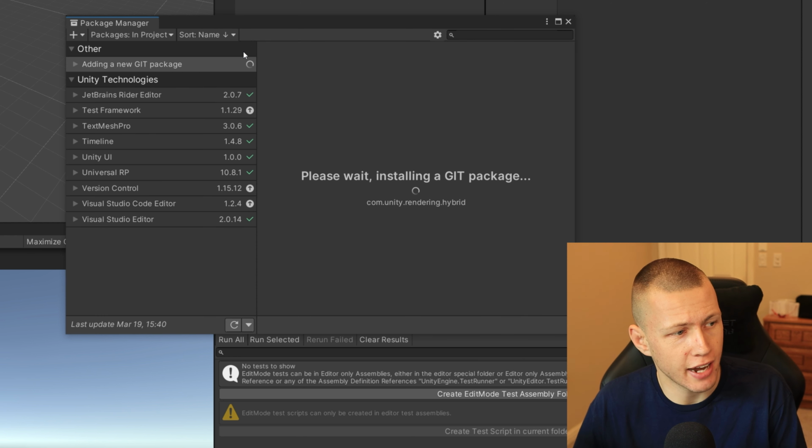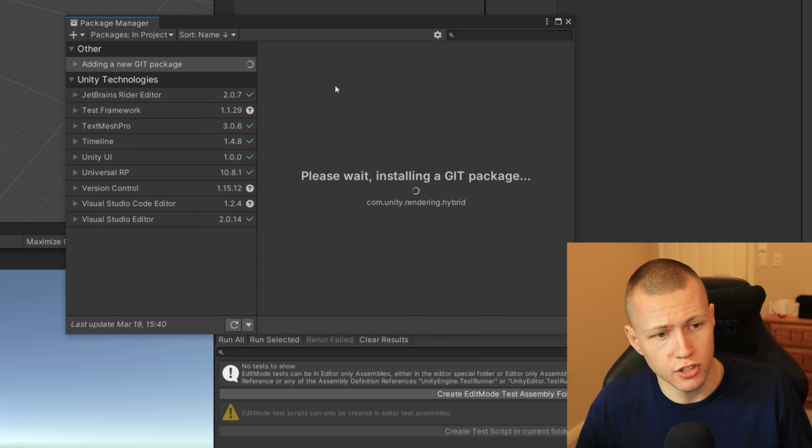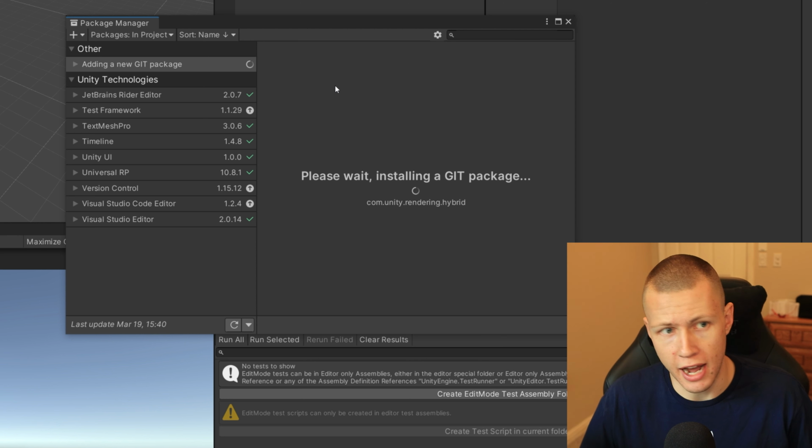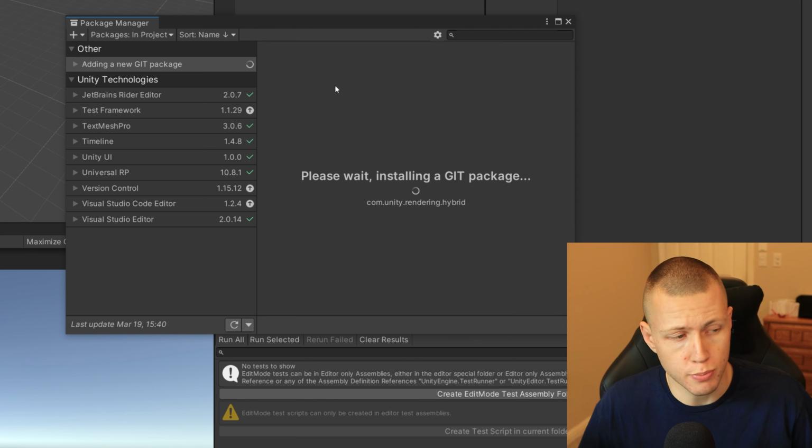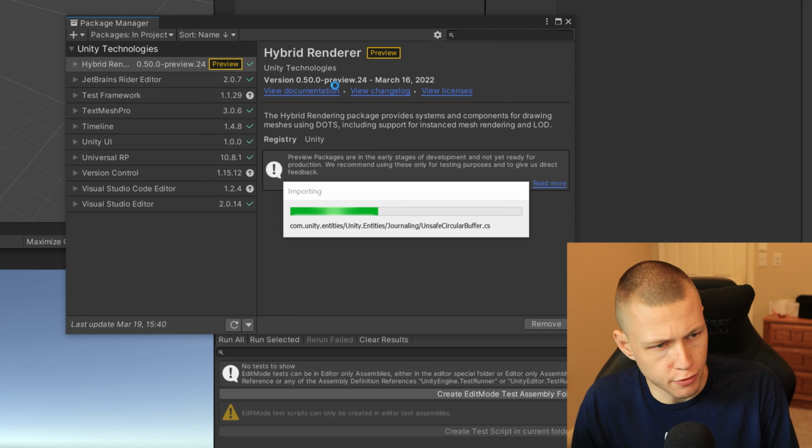Now, the nice thing about adding the hybrid renderer like that is it's also going to add all the other required packages, such as the entities package and all the collections and jobs and burst packages and so on. And you see this will just take a few moments to install.